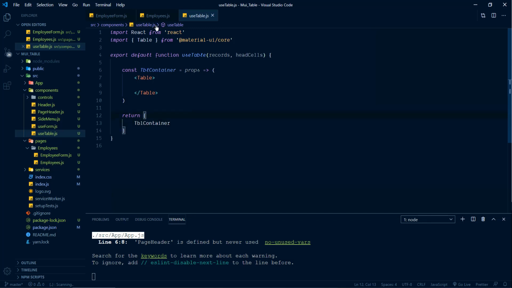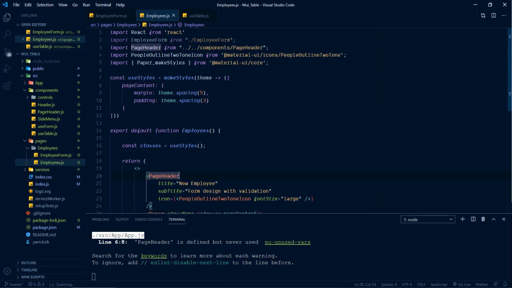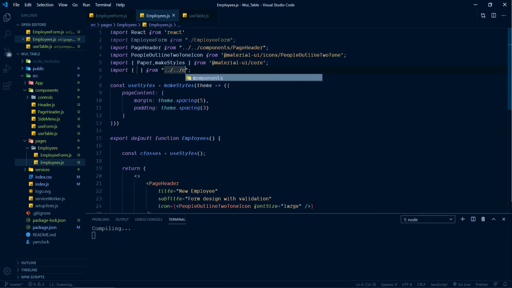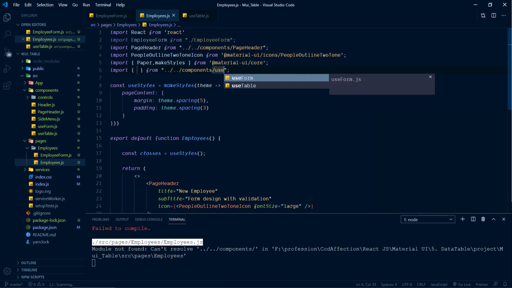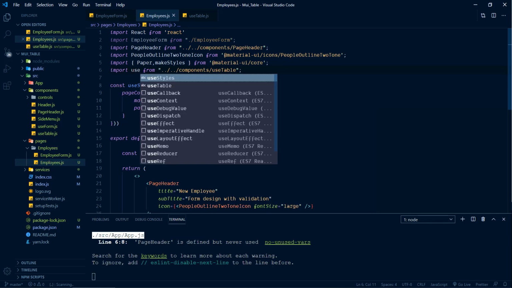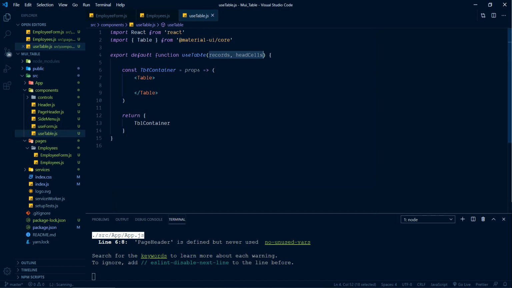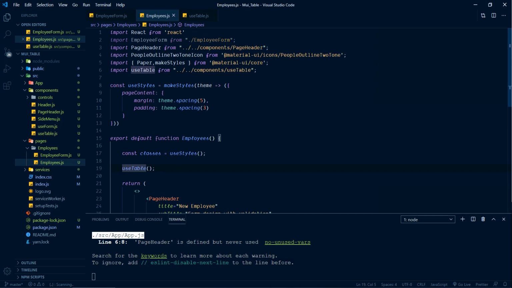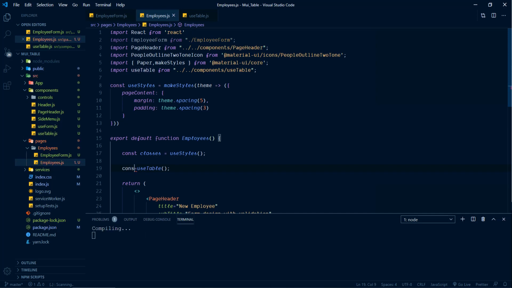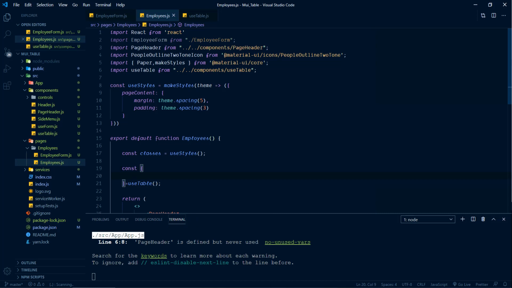Now back to this employees component here. First of all, let's import that reusable component here. Now let's call the component here use table. From this function, we have returned this TBL container here. Now we can access that with the constant here. So we'll be using this destructuring syntax here. In order to access that child component TBL container, we just need to do this.